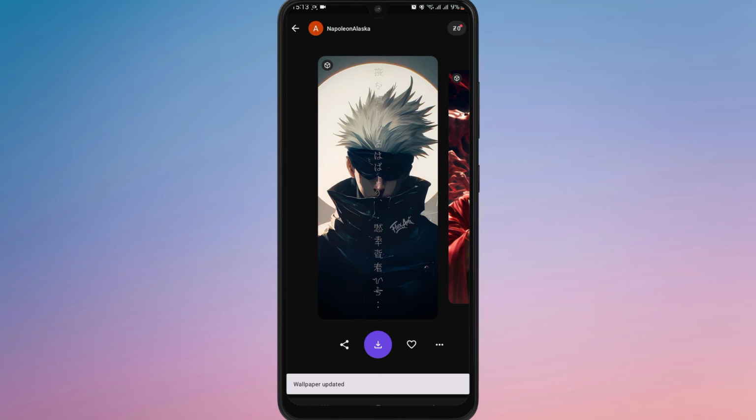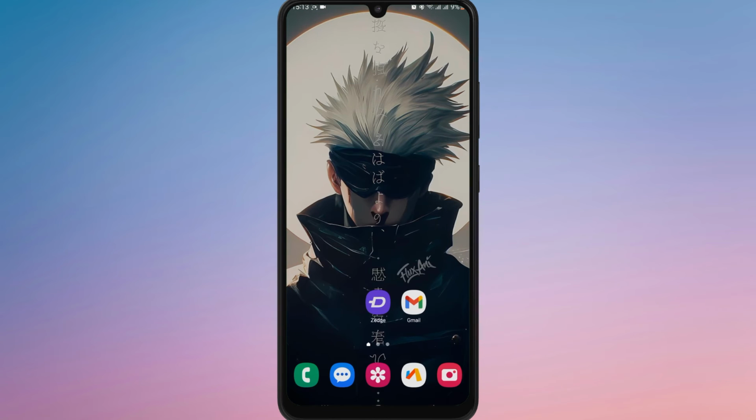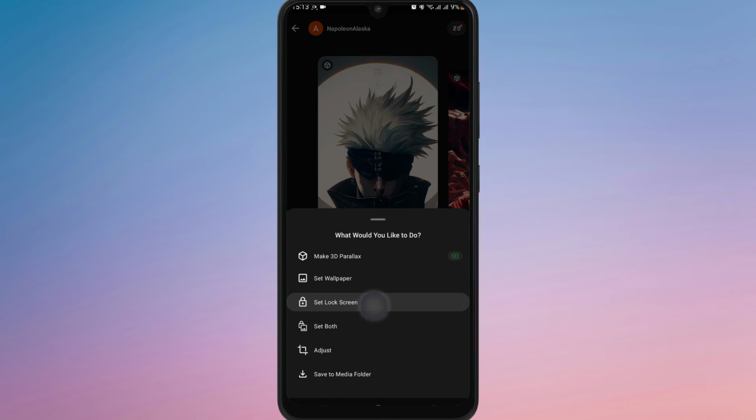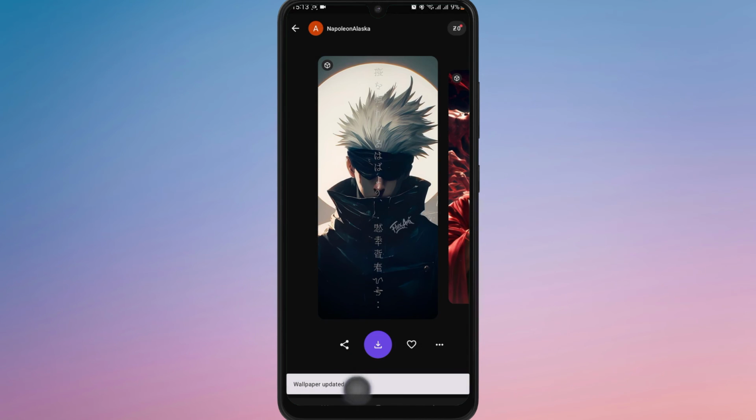If you tap on the set lock screen option, it will set the wallpaper as your lock screen. If you choose the set boot option, the app will set the wallpaper as both your home and lock screen wallpaper. Now you know how to set a wallpaper from Zedge as home or lock screen.